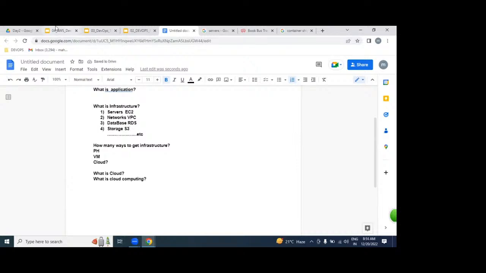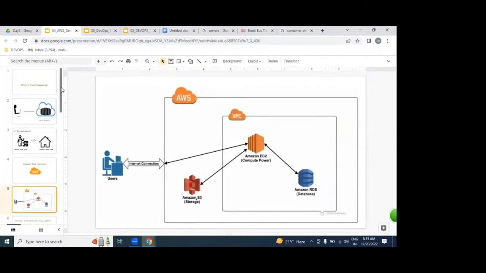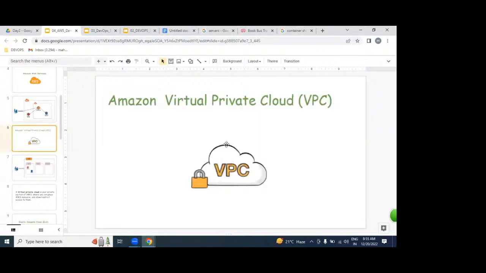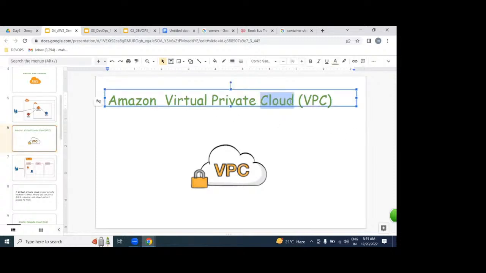But what is a VPC? Virtual Private Cloud. If you visit any office, there is a physical network, connecting computers with internet cables. That is what we call a physical network. The same kind of network we are going to get from the cloud, in a virtual form.